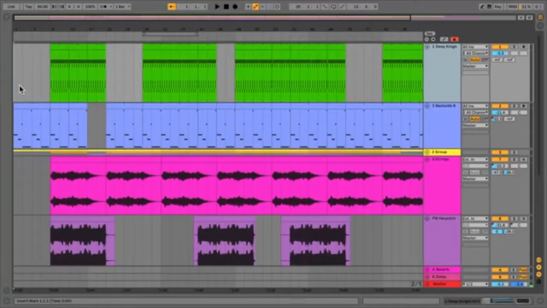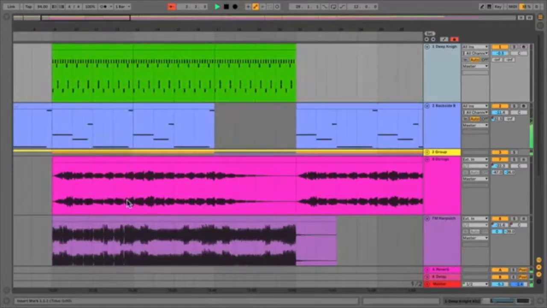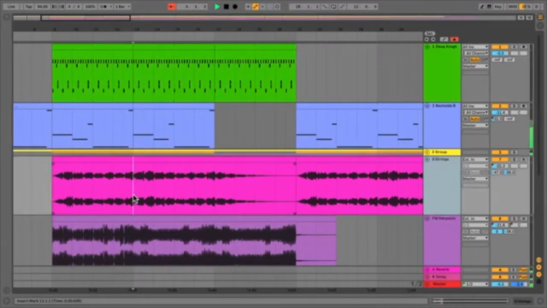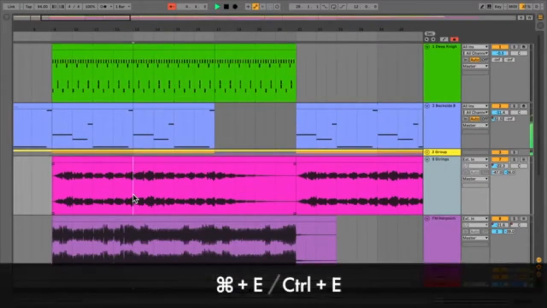In the arrangement view, there are several handy keyboard shortcuts that can really help you speed up your workflow. Let's take a look at these. To split an audio or MIDI clip at a selection, press Command E on a Mac or Control E on Windows.